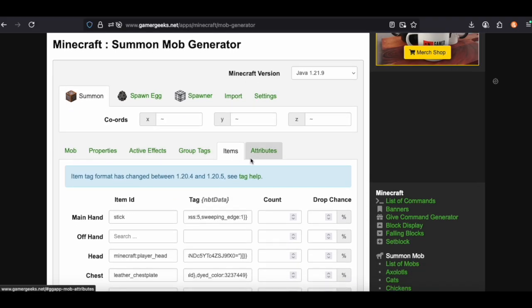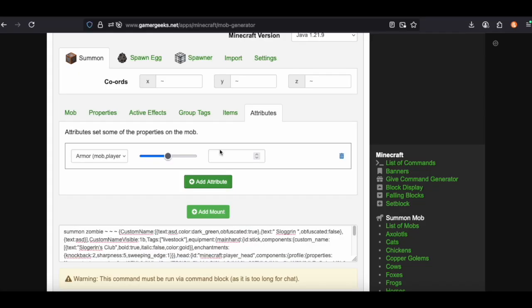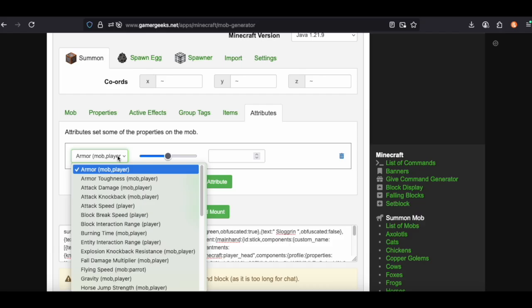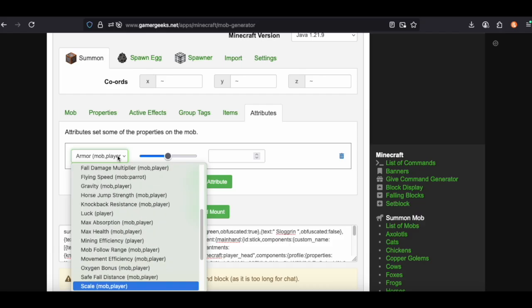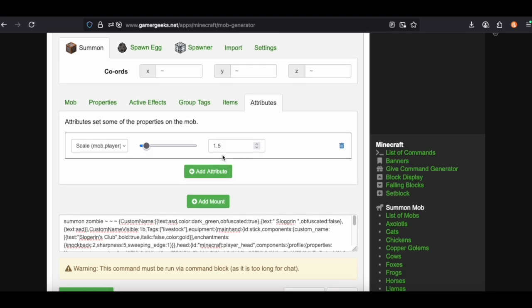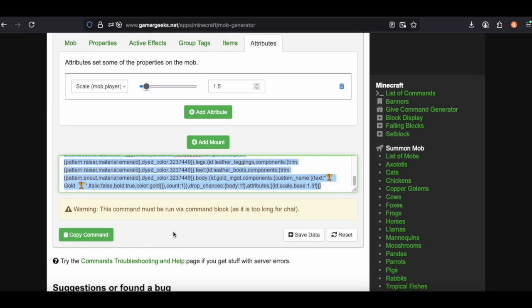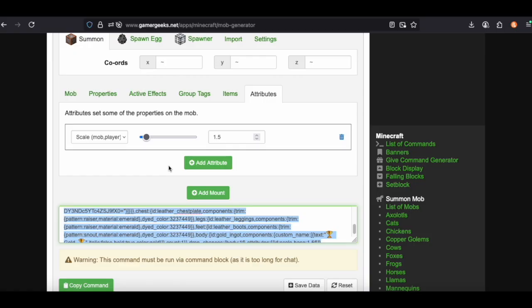Next, onto attributes. This is again really useful. You can change speed, strength of the mob, and what I'm looking for here is size. So this is under scale of mob and player, and I'm going to give him a scale of, I think this is a multiplier, so 1.5 will make him a block taller. So then I just copy this command, and then we go into Minecraft and test it out.